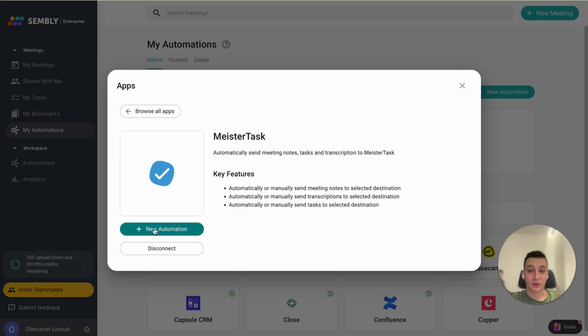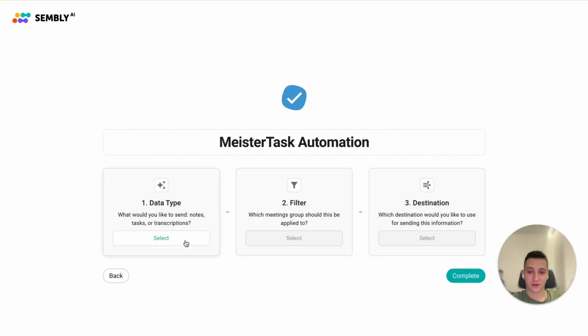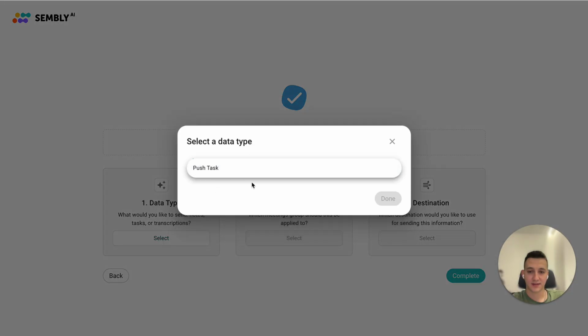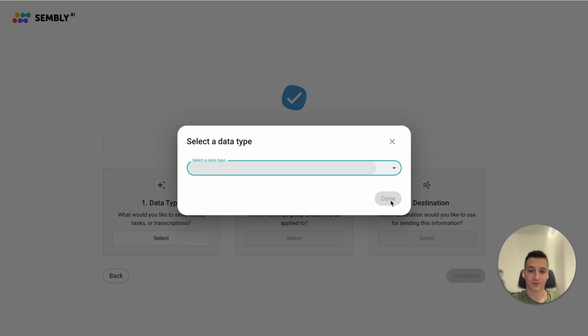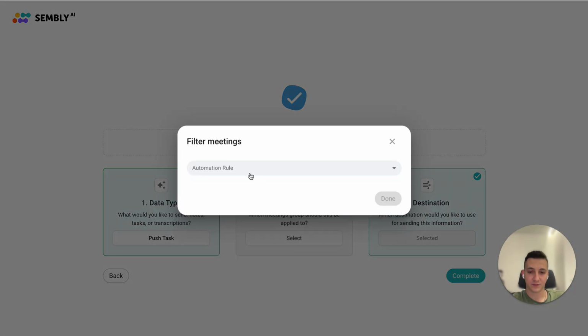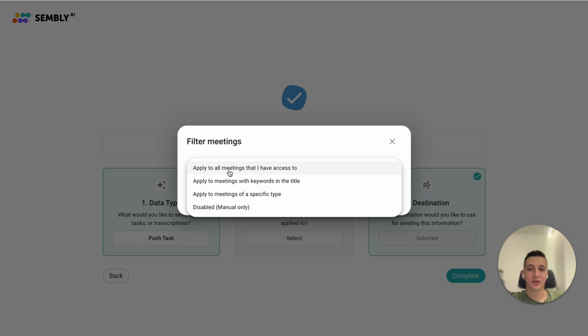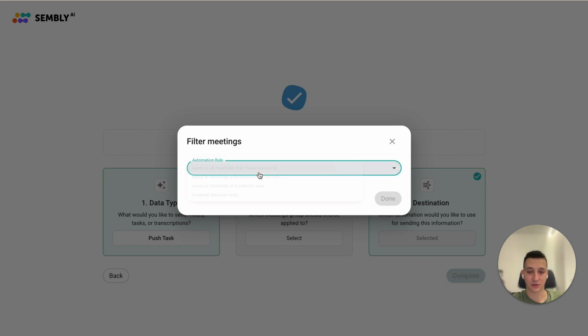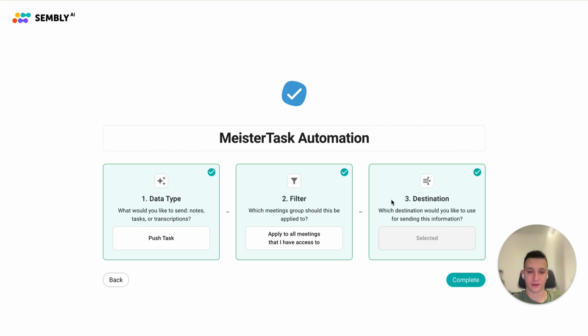We will create the new automation for the task. So click in Data Type, and select Data Type here. In the second window, you will choose the filter. In our case, I will apply it to all meetings that I have access to. And click Done. And complete.